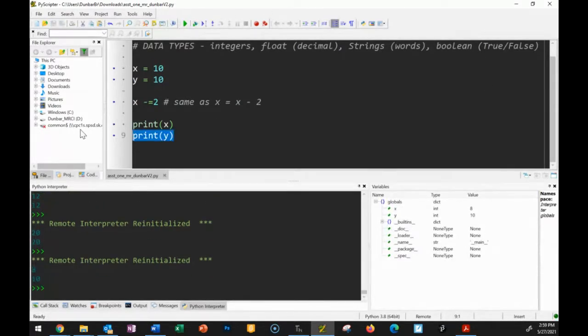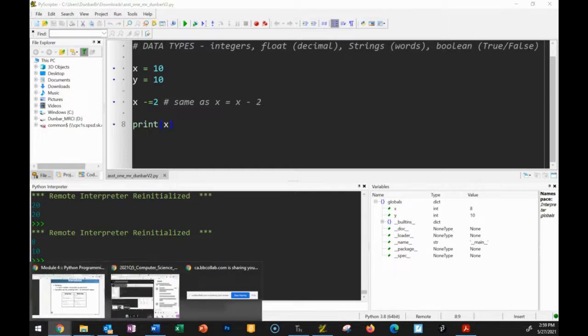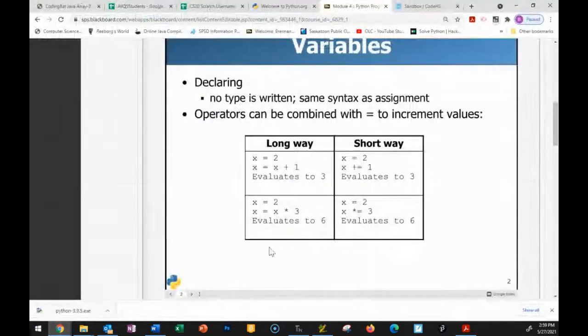Okay, now, I actually have a print y here. That's why I got the 10 as well. So if I just do it with the x, x is now 8. So that is something you're going to see, and I don't want you to panic. It's just a computer science thing. Okay, so long way, which is fine. Short way, which is better.